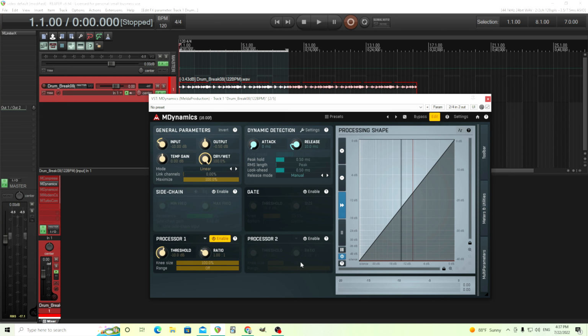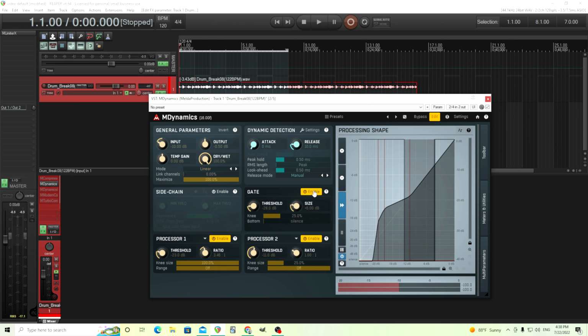Useful. On top of that, we have two different processors here. So now we have this processor one with a threshold, but we can add a second one here. So we can have two different amounts of gain and change if we want to, which I think is really cool. And on top of that, we have a gate. If you want to use a gate, we can do that with the size parameter. We can adjust the threshold. The bottom is now set to silence, but you don't have to have that. You can reduce it to maybe negative 80 decibels or something. There's all sorts of things you can do.